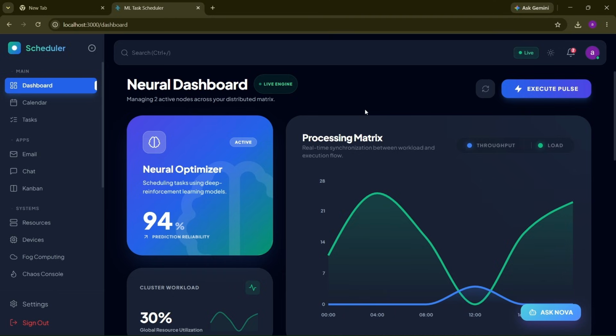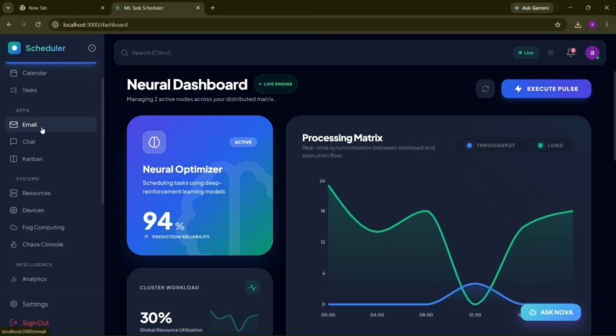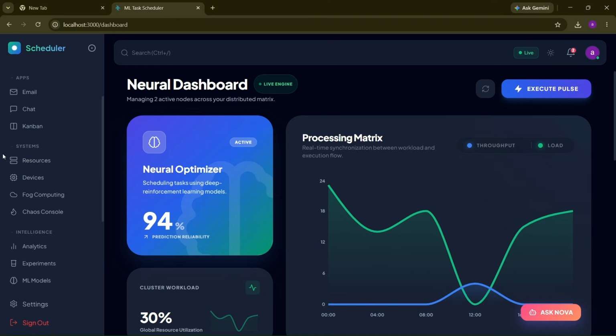Before going through its features, let's go through the structure of ML Task Scheduler. We have the main section with three pages: dashboard, calendar, and tasks. Then we have the app section, with the email page, chat page, and Kanban. And then we have the system section, which has the major and most important portion of our web application: resources, devices for computing, and chaos console.